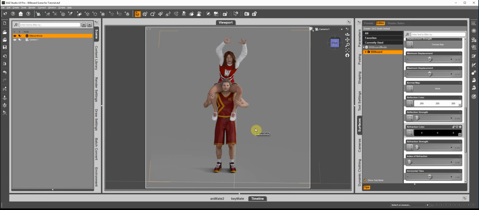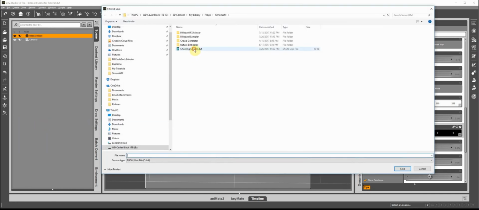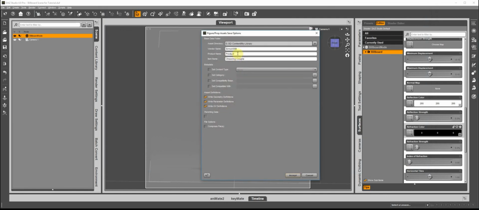We're going to save our billboard as a prop so we can reuse it whenever we want to. So we're going to go here to File, Save As, Support Asset, Figure Prop Asset, and we're going to name it. I have it already named here. I name it Cheering Couple. Save. It's going to ask you for a product name. You can give it any name you want. I'm going to name it Tutorial Cheering Couple and just accept.